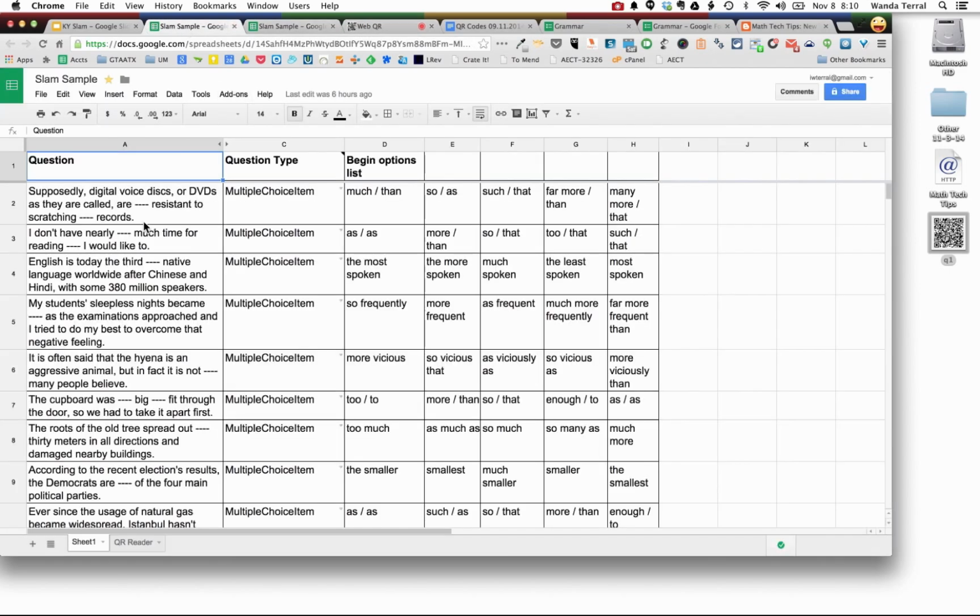So that's a little bit longer of an explanation than I gave today. I didn't win the slam, but this is such a handy tool. I wanted to make sure that I showed it to everybody, even if you couldn't come to the Kentucky Summit.